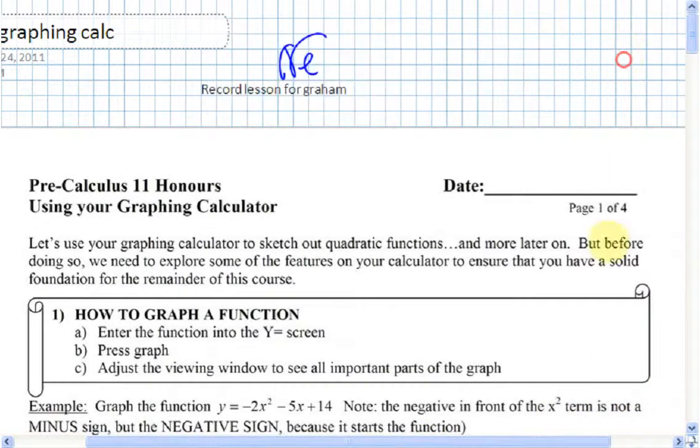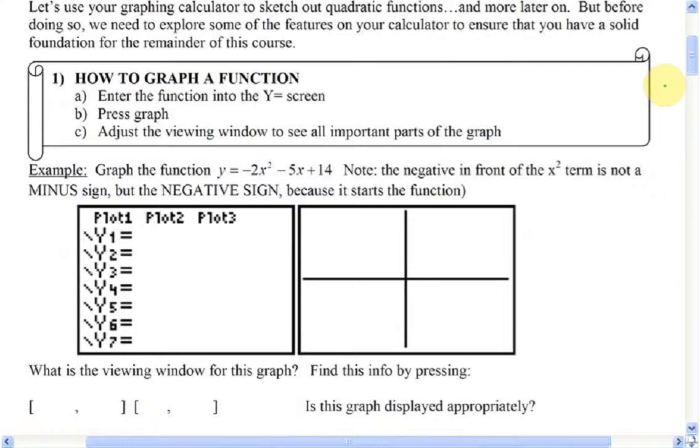Okay, ladies and gentlemen, let's take a look. Here's what I'd like to show you first of all today: how to actually graph a function. Can you now take a look at your notes, where I wrote this equation, y equals negative 2x squared minus 5x plus 14.